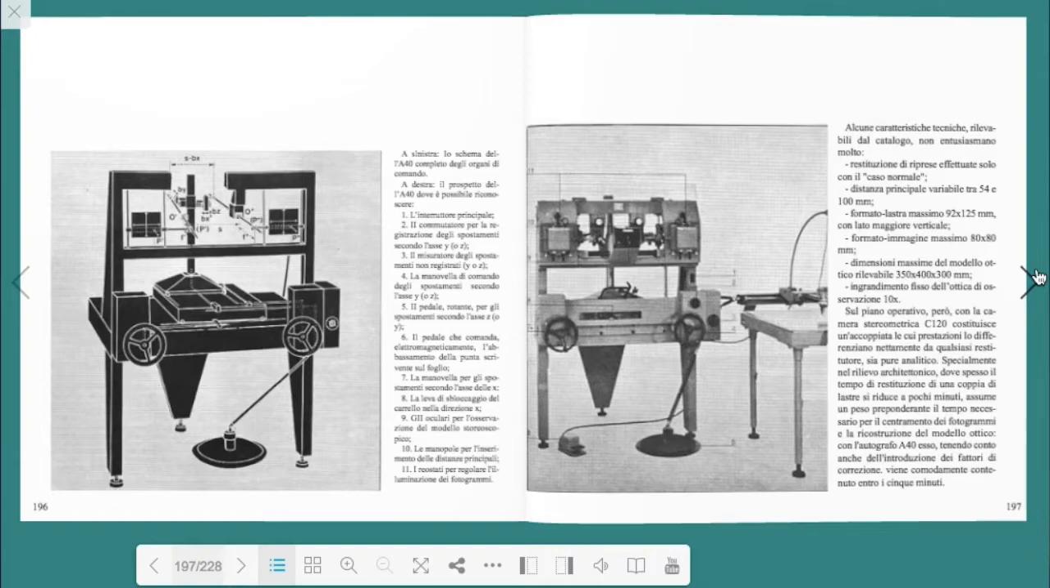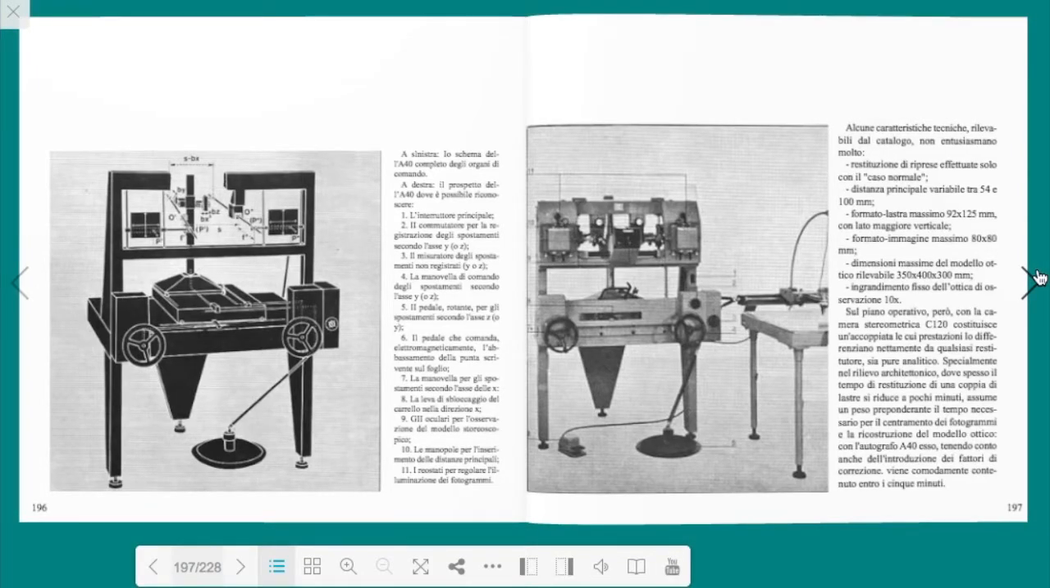On the operational level, however, with the stereometric chamber C120 it constitutes a combination whose performance is clearly differentiated from any restitutor, albeit analytical. Especially in the architectural survey, where often the return time of a pair of plates is reduced to a few minutes, the time needed to center the frames and reconstruct the optical model takes on a greater weight. With the autograph A40 it takes into account also the introduction of correction factors. It is comfortably contained within 5 minutes.